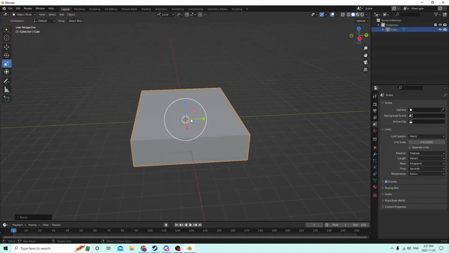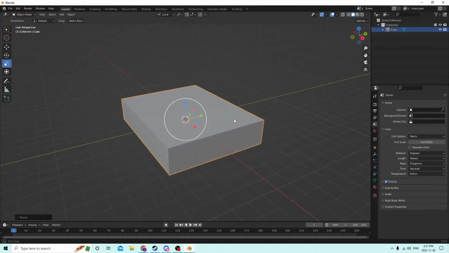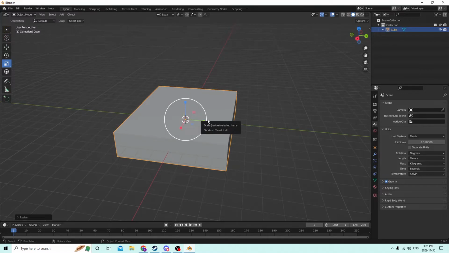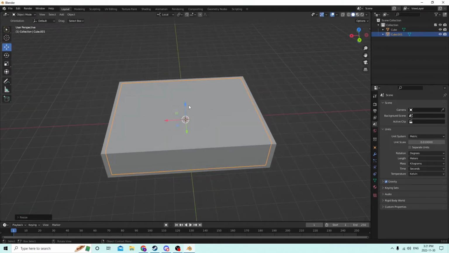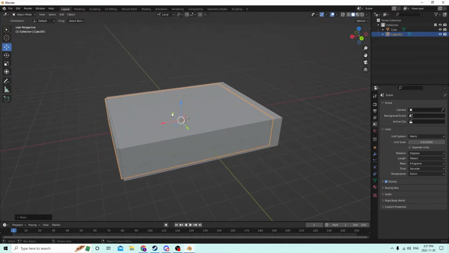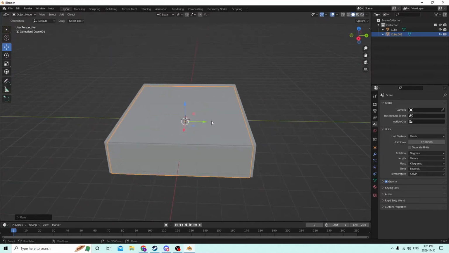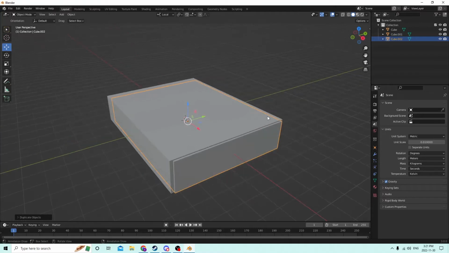So, to start off, we will Shift D. We'll copy this, and we will hit S. Shrink it down a little bit, and then we're just going to move it forward a little bit, giving us a drawer effect. We are going to Shift D it, because we need two of them, because we're going to remove this shape from that.